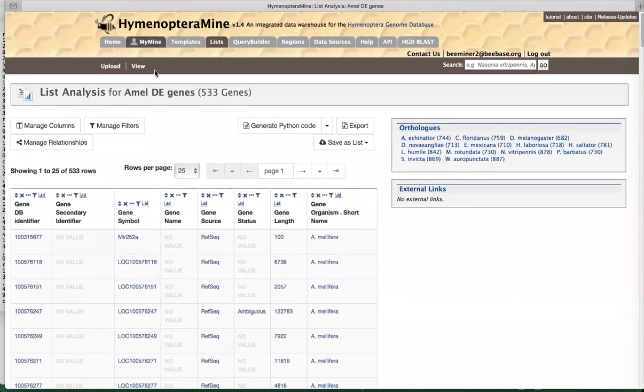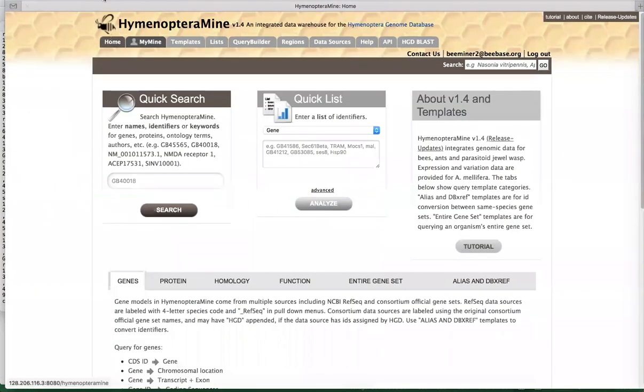Okay, so that was doing the list upload. Oh, let me just, we have another question? Yes. If I have gene symbols, for example, LOC, where can I find the equivalent gene IDs like the one just used for the list example? You can, so the list upload allows you to upload gene symbols.